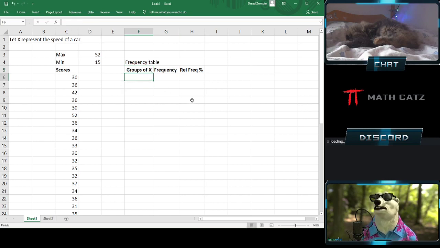Groups are fine. Okay, so the smallest one is 15. So let's go 15 to... not doing a minus calculation, right? I didn't lead that with an equal sign, just writing text. 15 to 19. Say that.